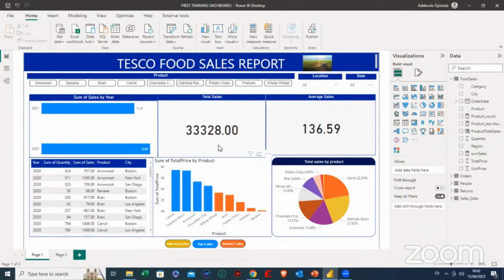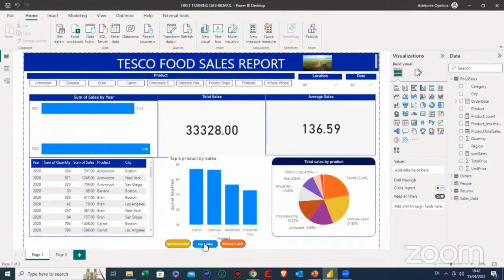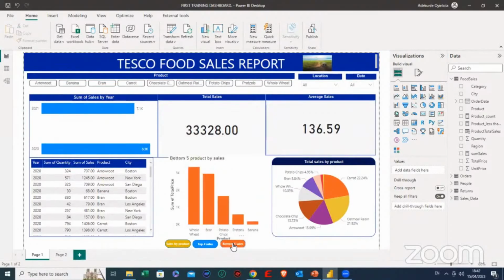If you want to just focus on this sum of total price by product, say you want to see the top 4 sales, just click Control. So I added this button. All I need to do is click on this button. So it's showing me the top 4 products by sales, and then I want to see the bottom 5 sales. Just click on this, and here you have your bottom 5 sales. So these are 3-in-1 charts. I will show you how to do it in the next class. It's really a very cool feature in Power BI.